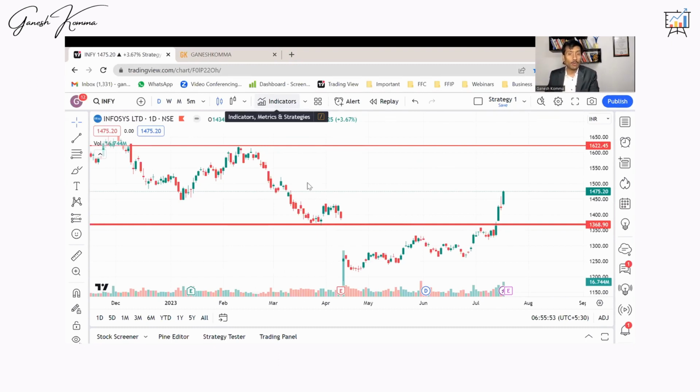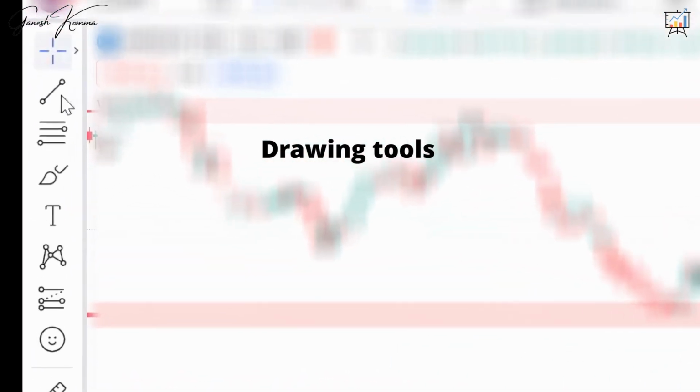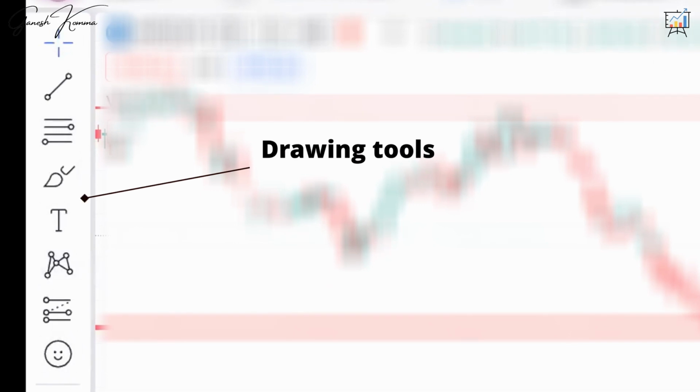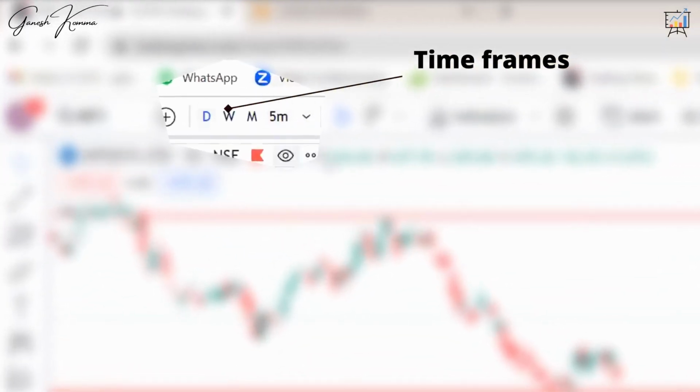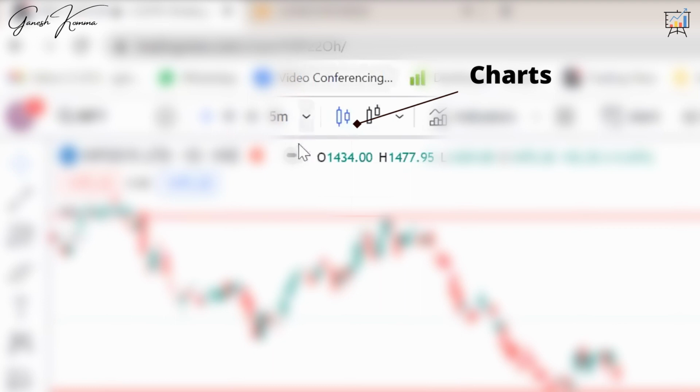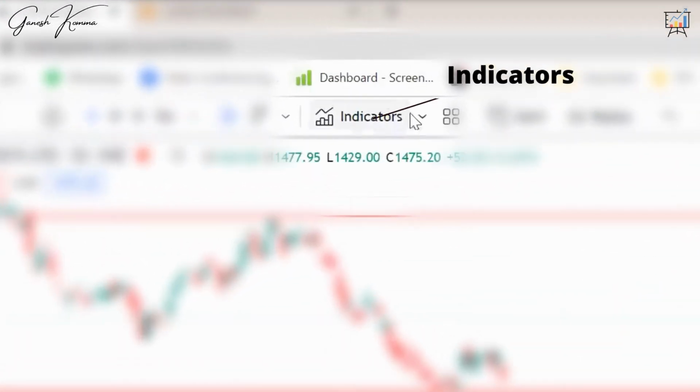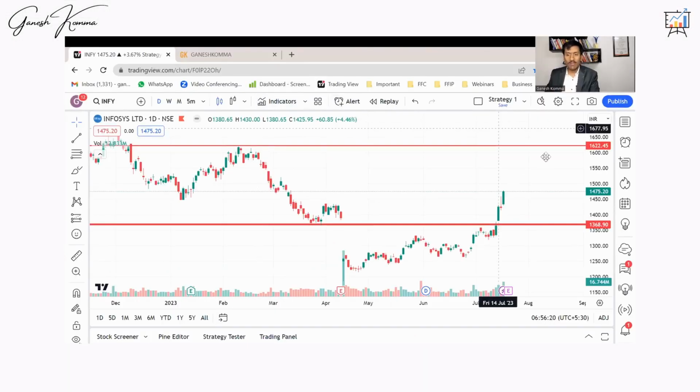I want every one of you to practice. Even if you're a beginner, it's fine. Just have hands-on experience. You have all your drawing tools here. You can enter your stock or sectors here. You have your time frames, your charts, which chart to load, and indicators, which indicator to load. You have it here. And on indicators, we will again deep dive.